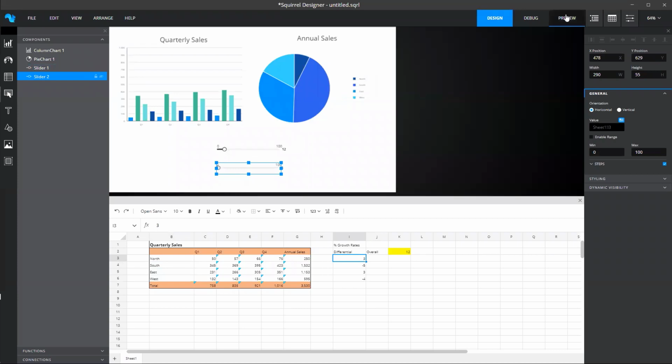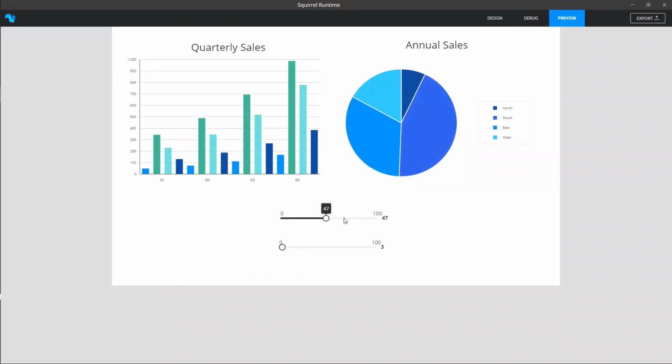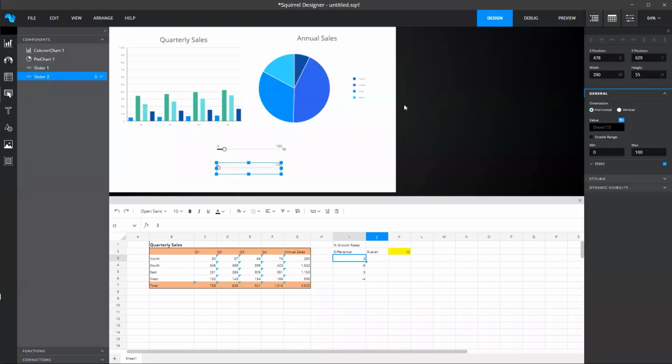It comes as no surprise to any of you that when I preview this and move this, my overall growth rate doesn't change the proportions in the pie chart. But if I move that, then you can see that the north is growing. So there I have a typical interactive visualization based on not just the data, but the formulas in the spreadsheet. And obviously it goes further than that.